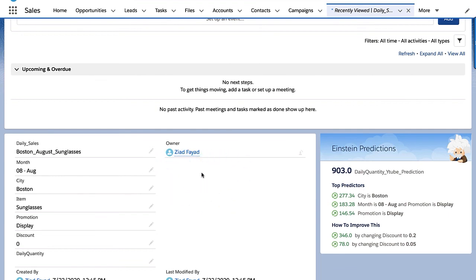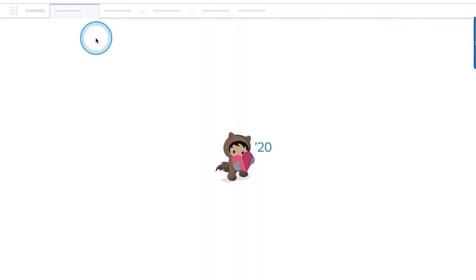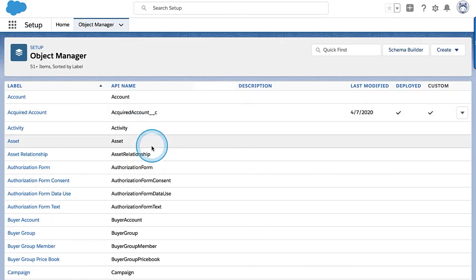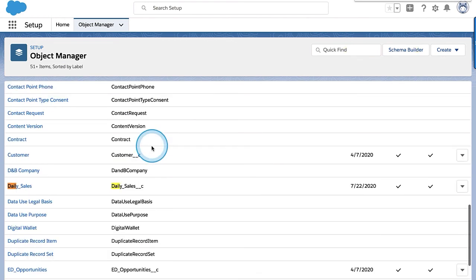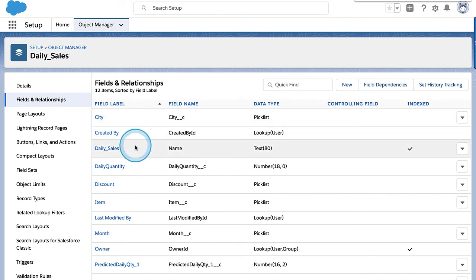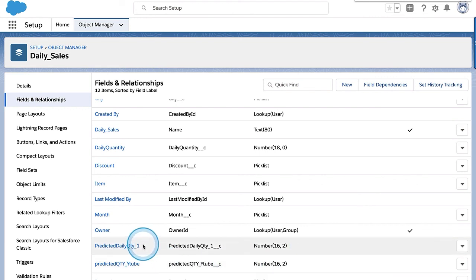So that is how you're gonna manage it or use it from a front end or from the end user. However, the next typical question would be, and actually I do want to show you that the field is there. So let me just go really quick to setup, and we are going to take a look at this particular object under Object Manager. We're going to try to find daily sales right here, and I can see under fields and relationships. So I see my custom field right here, predicted quantity, being created here. This is from a previous deployment.